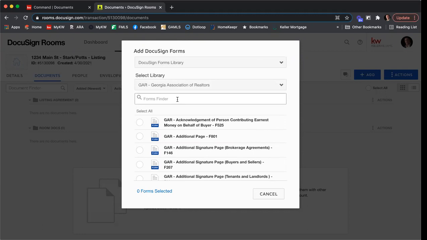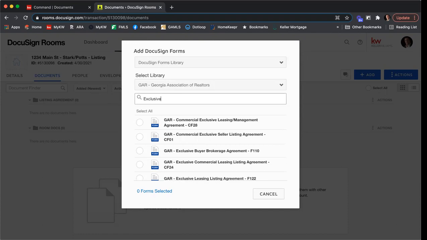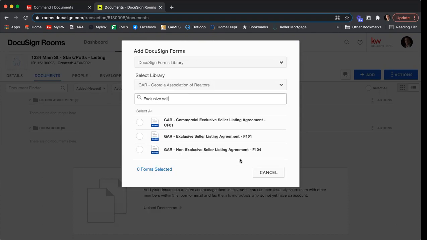Now you'll notice I am not going to add my Rawls Group wire fraud or affiliated marketing disclosure here in the documents tab, because there aren't any actual fields for the agent or the client to fill in. Those are going to be added in the envelope as a template. So I'm going to get started by looking up the documents I need, the exclusive seller listing agreement.